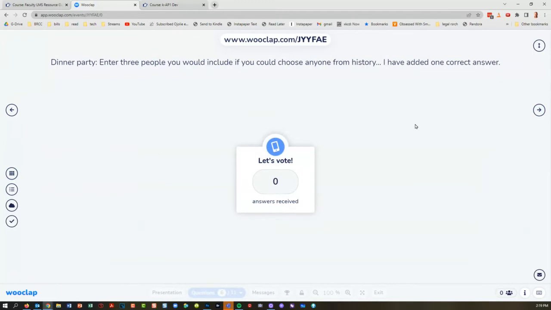Okay, here's another fun one. This can show as a bar graph or a grid, but I'll use it as a word cloud. But please enter 3 people, and you can use first or last name if that's all you need, but you can put in 2 names. Enter 3 people you would include if you could choose anyone from history. Now, if there's not a correct answer, this won't go to points. I put in a correct answer. So everyone put in 3, please, and take a minute. And I have to hit each answer, I hit submit.